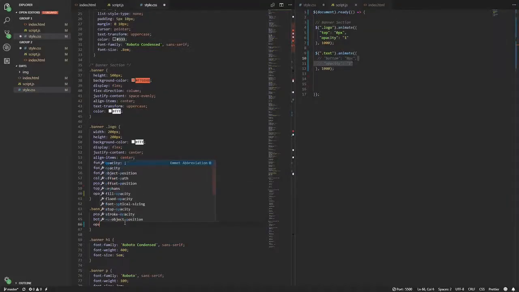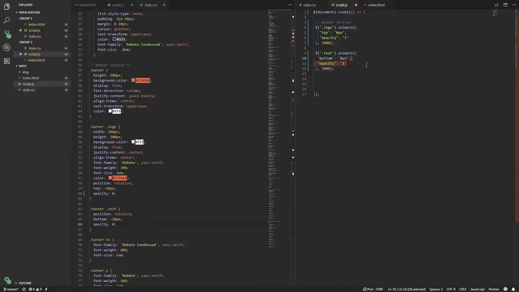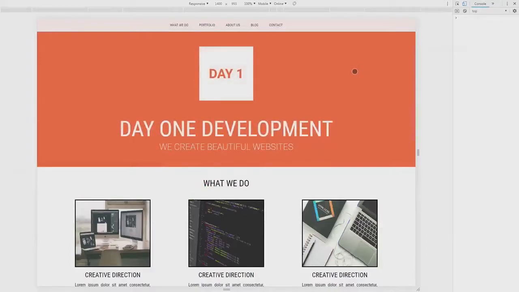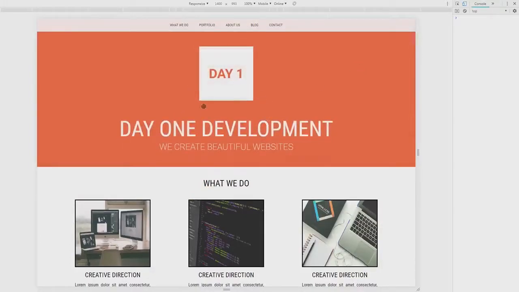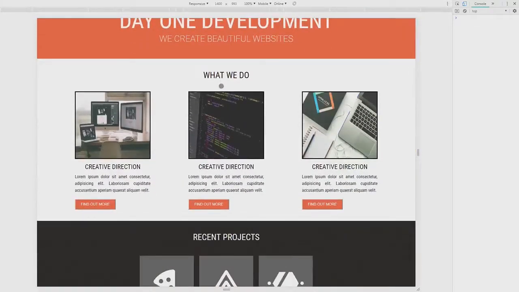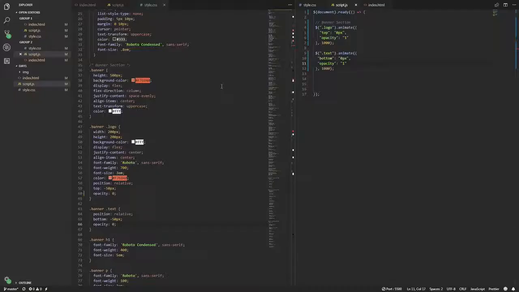I'll set the opacity as well to 0. And then if I uncomment these out, basically setting them back to the default, there we have it. Our banner is looking nice. And that's it for the banner section. Let's move on to the what we do section.